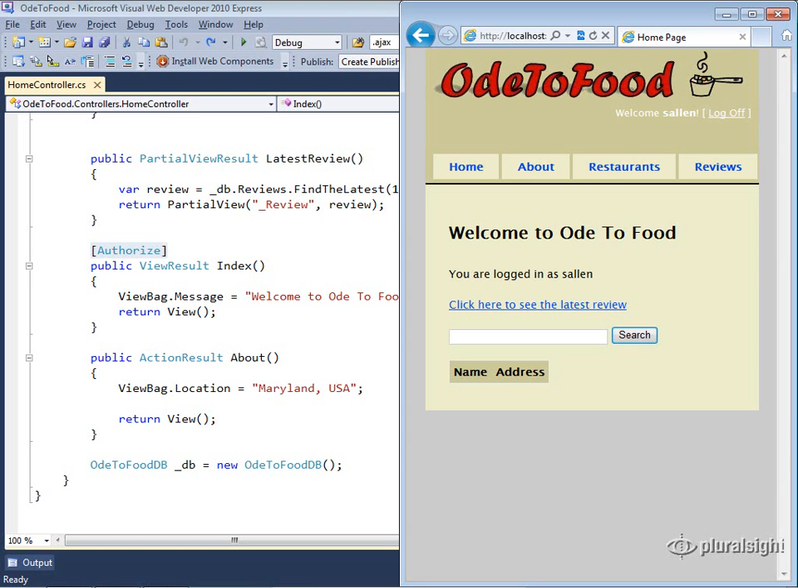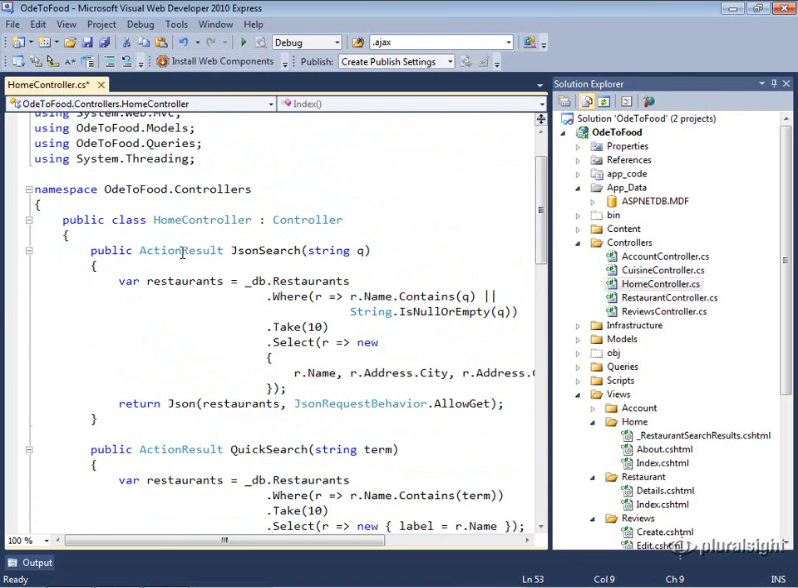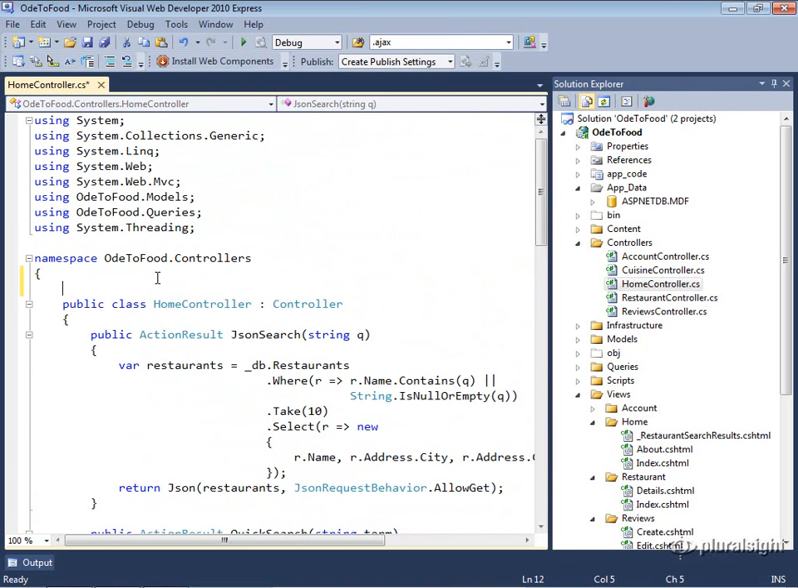Currently, we are using the authorize attribute without any parameters to force a user to authenticate themselves before they can reach the index action of the home controller and view this home page. And of course, like any action filter, I can also take the authorize attribute and apply it at the controller level. That means that a user would be forced to authenticate themselves for any of the actions in this controller.